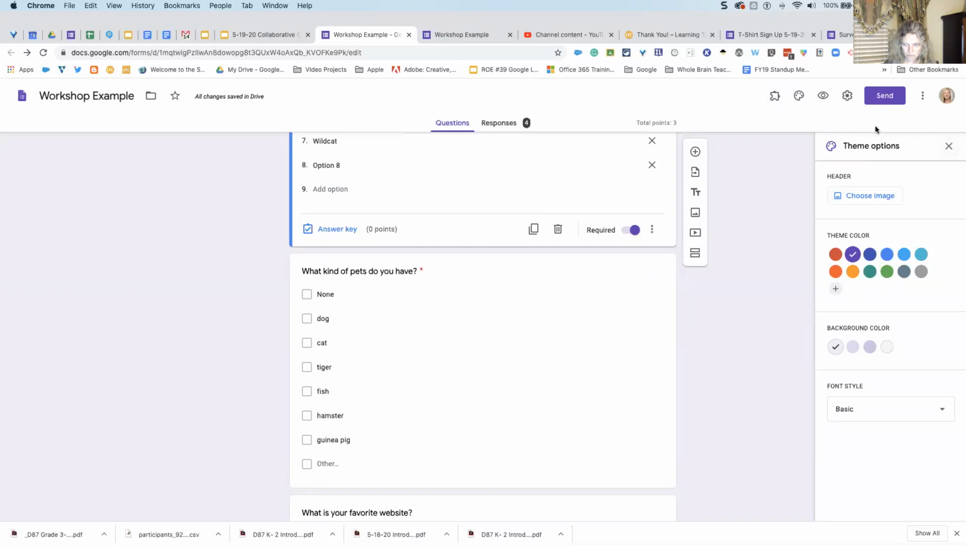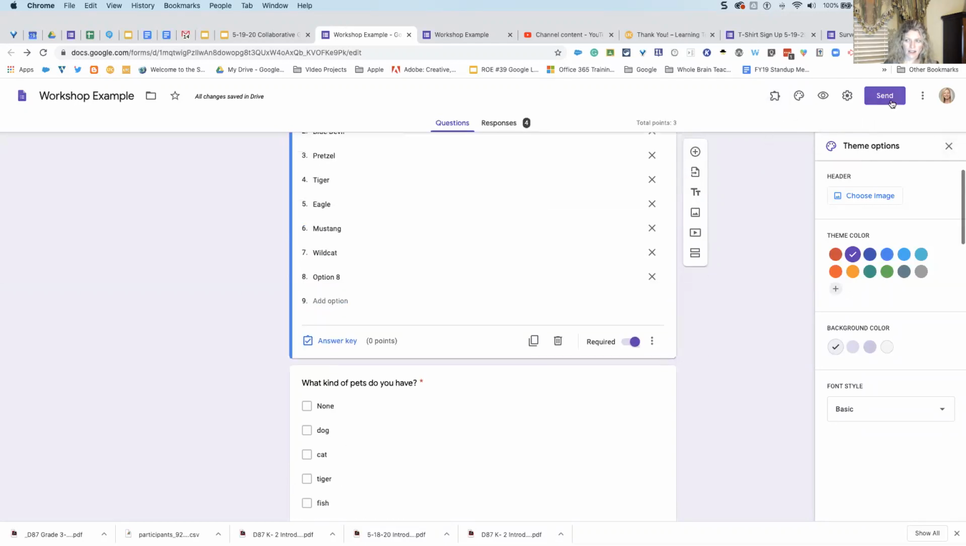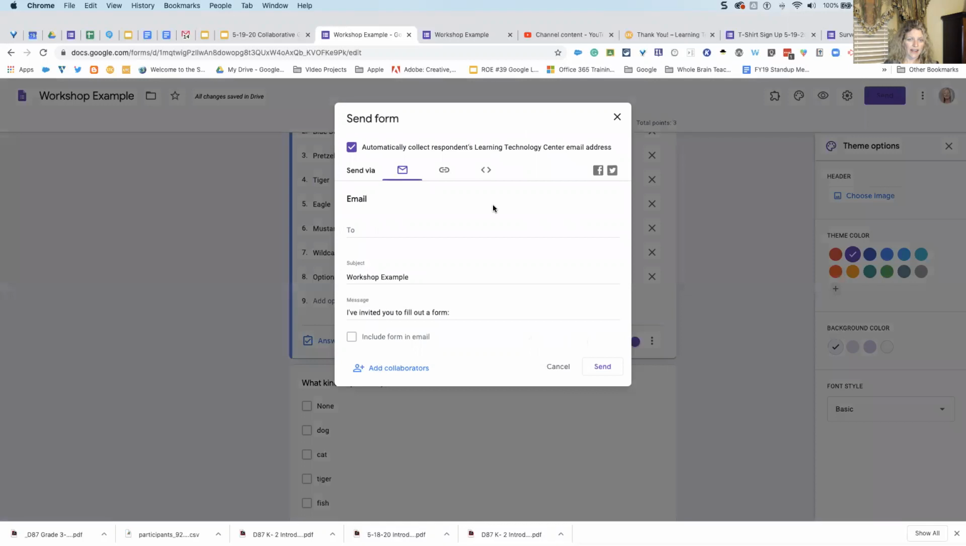So to share this out, I can go to send, and I can share it via email. I can copy and insert a link and share it out through Google Classroom. I can embed it. I can also add collaborators. So if another teacher and I are working on this, I can add collaborators to this so that we could edit this together.